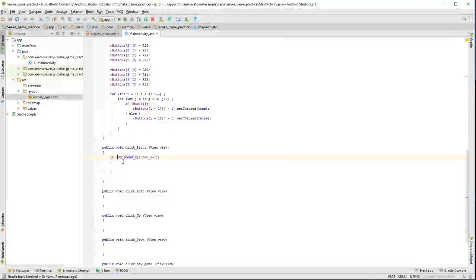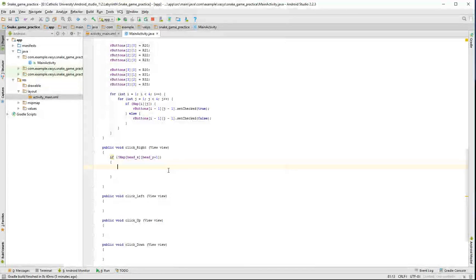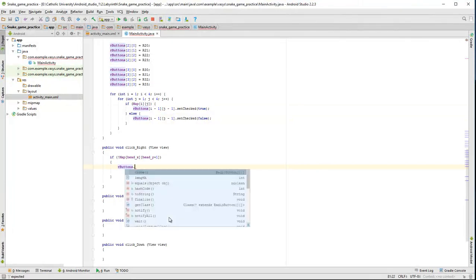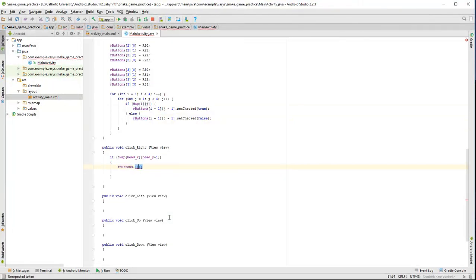Basically what I can do is simply set null. So if I have false, I can go there. If I have true, I cannot go there. So now if my value is false, if the map at that particular coordinate is false, I basically can go right. How can we do that? I can use the R button.